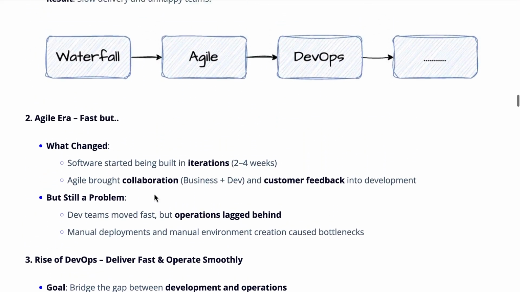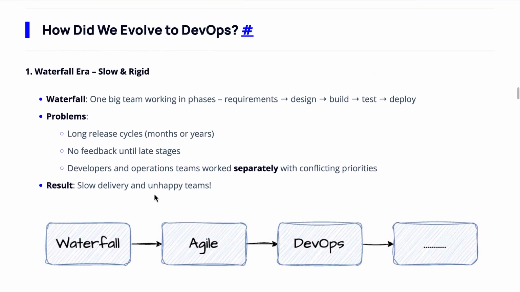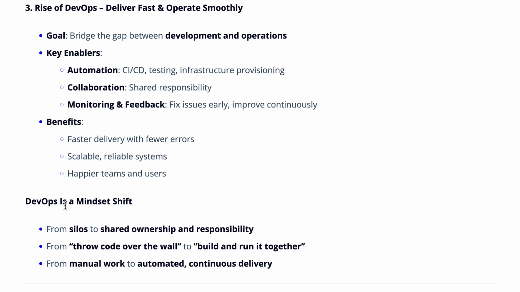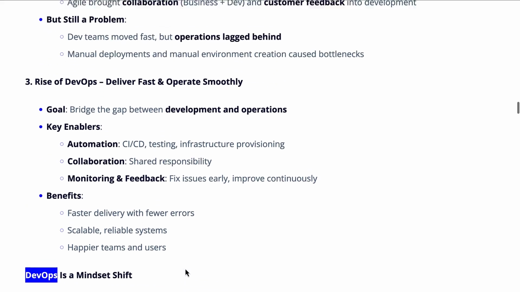In this specific step, we focused on the evolution from waterfall to Agile to DevOps. As far as I'm concerned, the key thing about DevOps is the mindset shift from silos, from working individually to shared ownership, shared responsibility, from throwing the code over the wall to the operations team to building it and running it together, from manual work to automated continuous delivery.